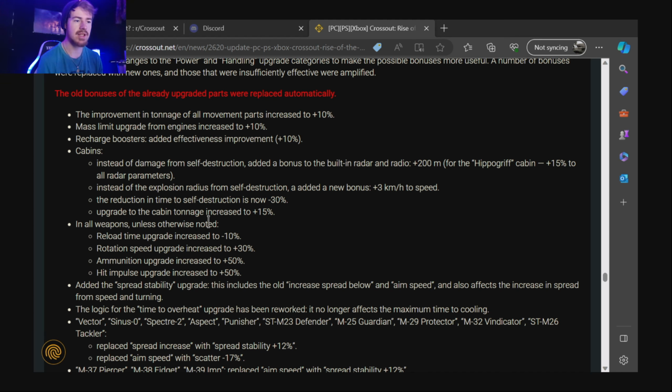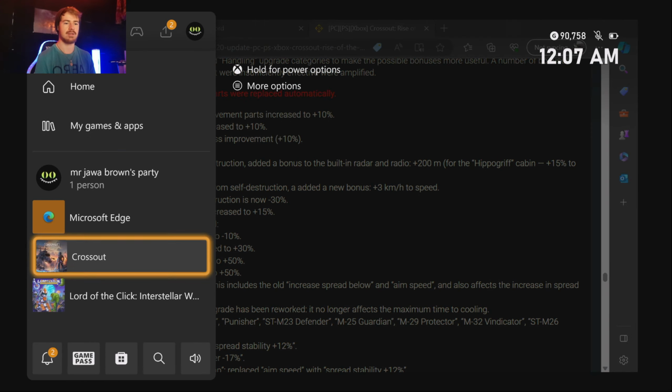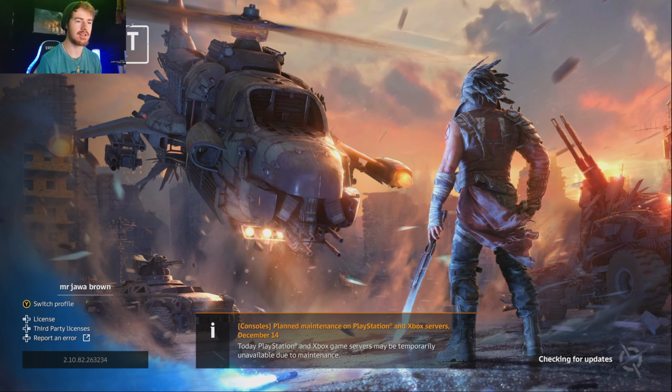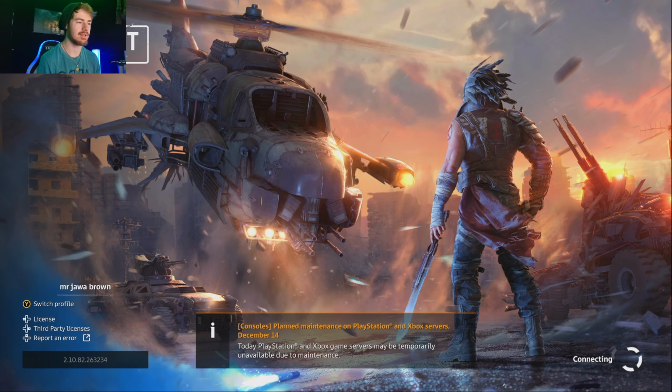In all weapons, unless otherwise noted, reload time upgrade increased to 10%. Wait a minute, hold on. We'll come back to this. Isn't it 5%? Bro, there's no way.